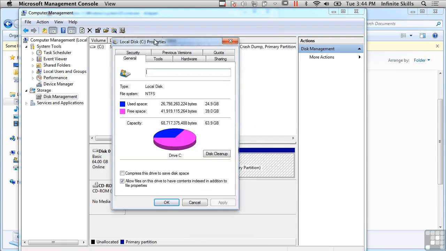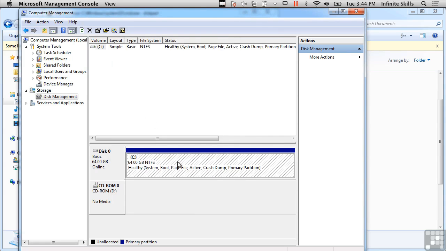I can bring up the properties and see the capacity, the used space, and the free space, which is something I don't get with the fdisk utility in Linux. So this disk management gives me a wider range of capabilities that I don't have with just a simple disk partitioning utility, although this is capable of creating partitions, deleting partitions, doing different things. I have the ability to resize certain partitions as well.